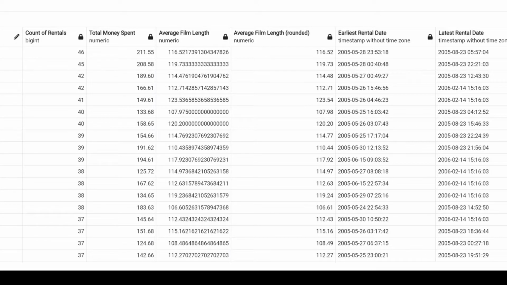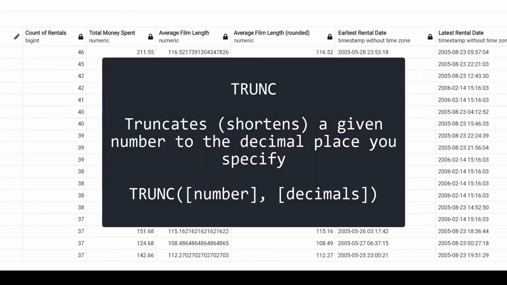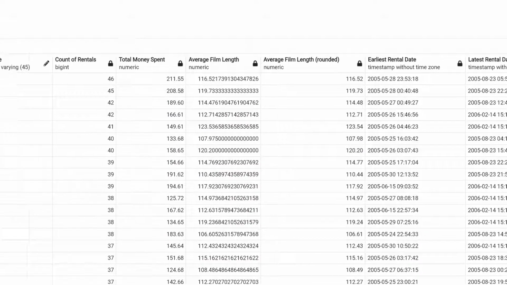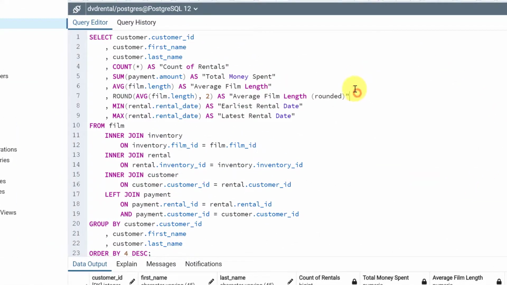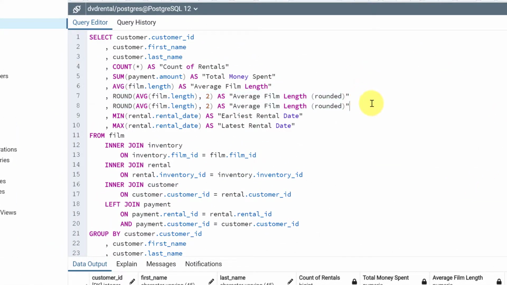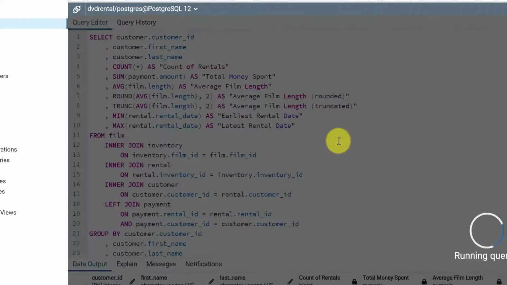Now, what's the difference between round and trunc? They both have two arguments, a number and the number of decimal places that you want. The difference is that round will round the number, while trunc will not round it. Trunc is short for truncate. It will take any number you give it and shorten it. So let's copy the line from our select clause that has our round formula, and then paste it below itself to make a new line. And let's replace round with trunc and change the alias to average film length truncated. Now run the query again.